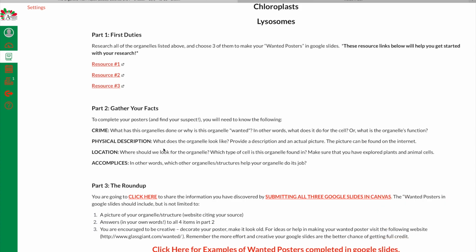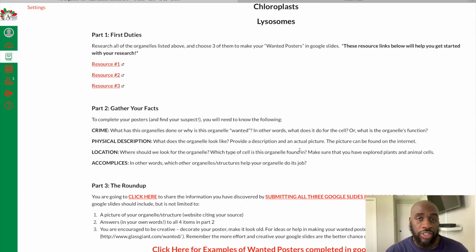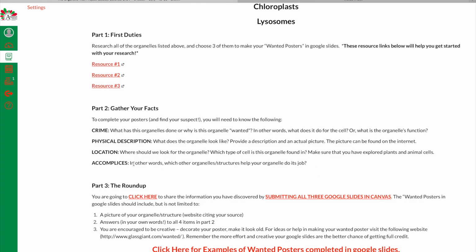Physical description. What does the organelle look like? Provide a description or an actual picture. Okay, so you can get your pictures from online. Just get a picture of the organelle to put on the poster or on your Google Slide.